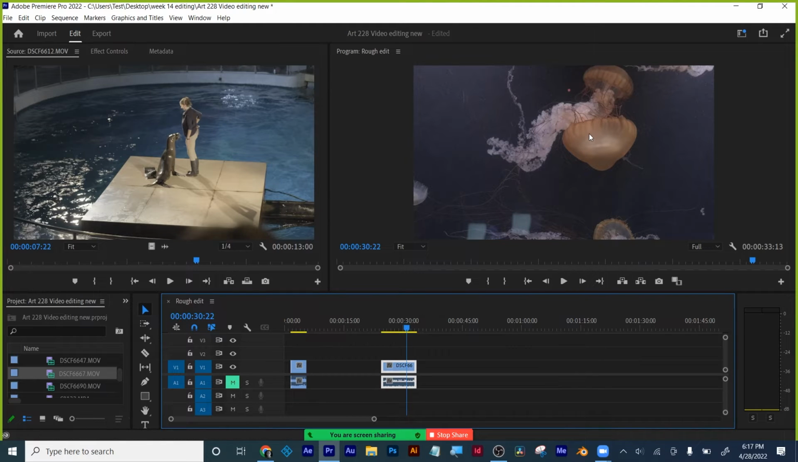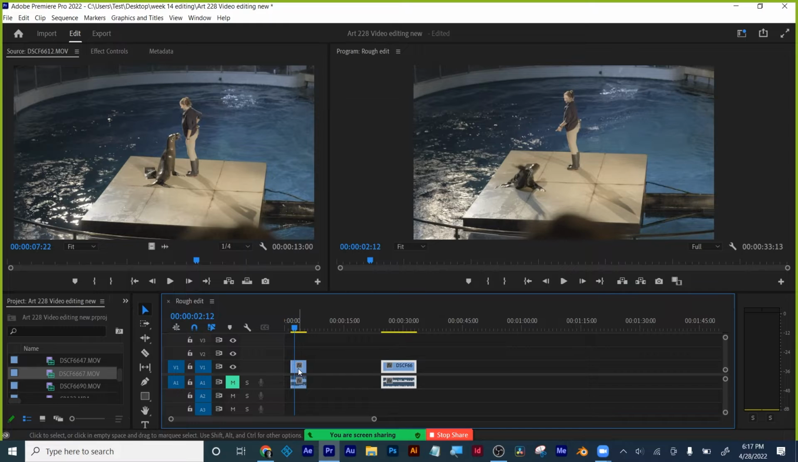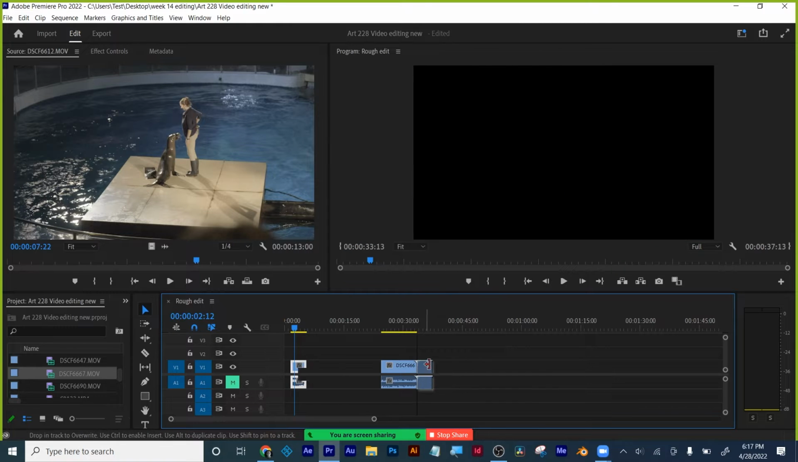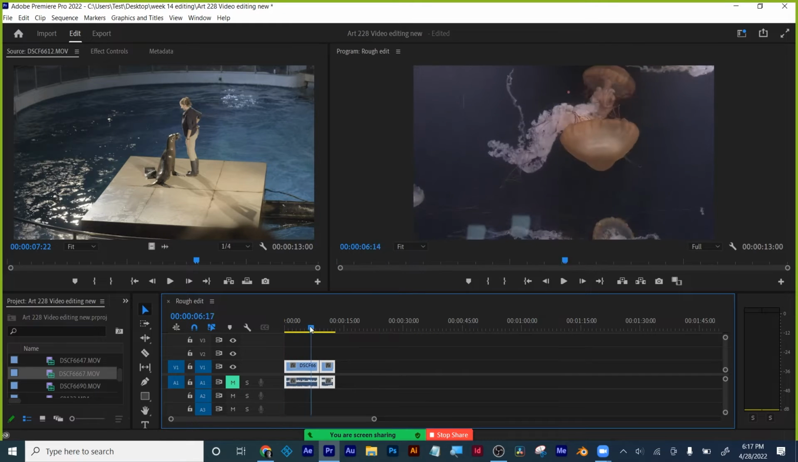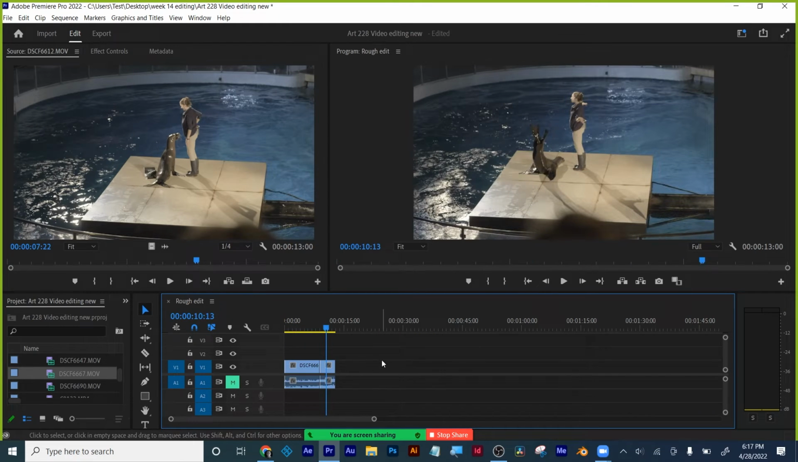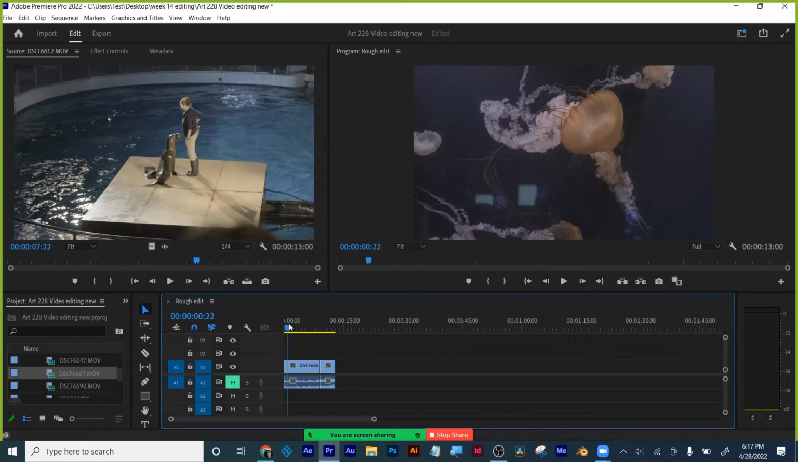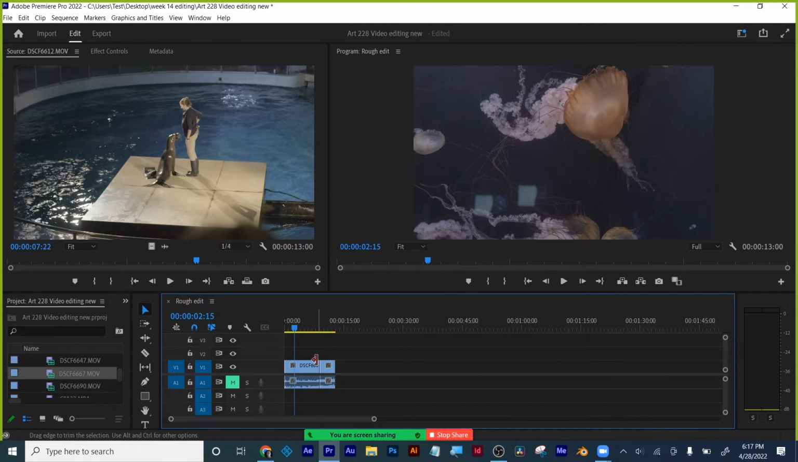So if I want the jellyfish to go before the seal, I just move them in my timeline by selecting them with the arrow. So now it's jellyfish and then the seal. It's picking when you want the clip to start and when you want it to end, then putting your clips in the order you want them to be in. All right? That's the most basic beginner workflow of video editing. You could do that on your phone. You could do that on an iPad. It's the most basic form of it.